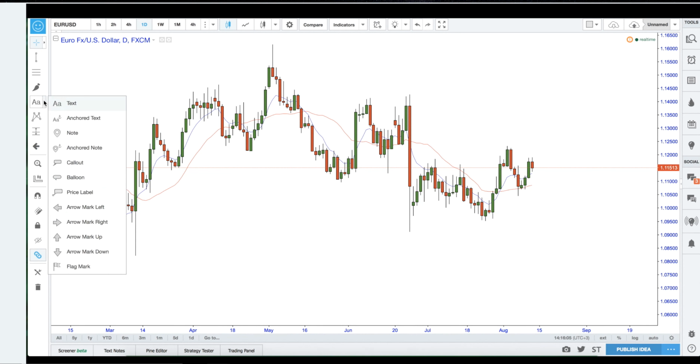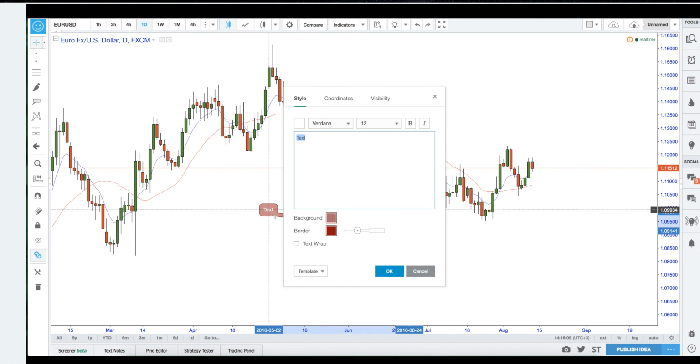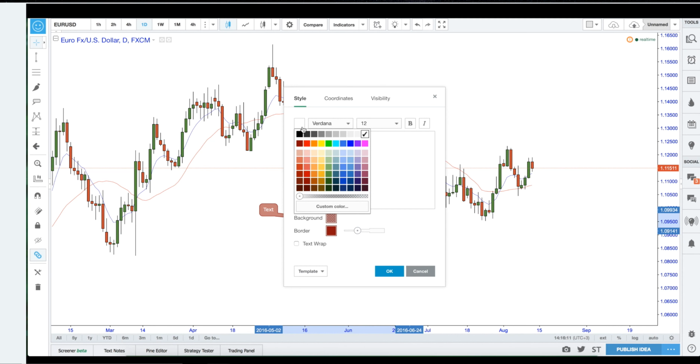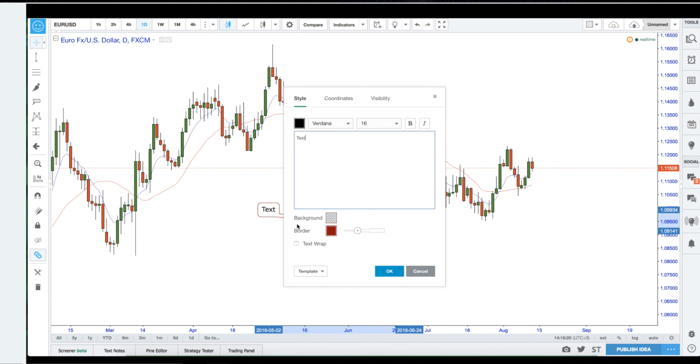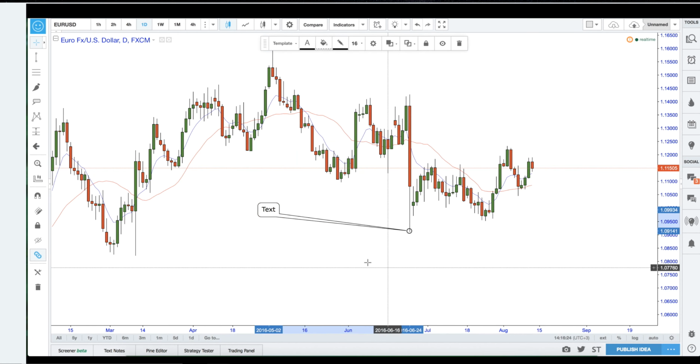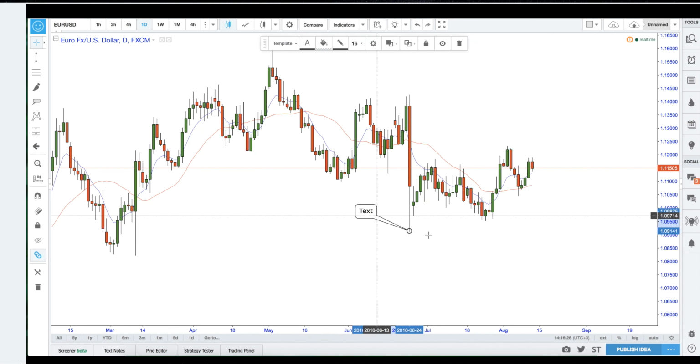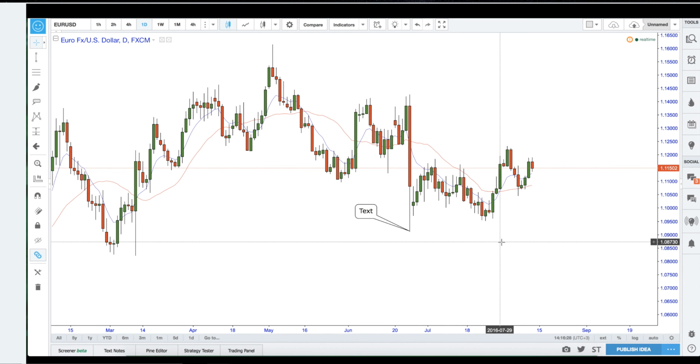So we're going to be using that text tool, and we're also going to be using the call out. With the call out, it's preset to this horrible setting. So we want the text to be black. Bump this up to maybe 16. Background, I don't want a background on this. And the border, once more, we can just keep that black and click OK. These are quite handy for some of the annotations we're going to be doing, especially for the journal.